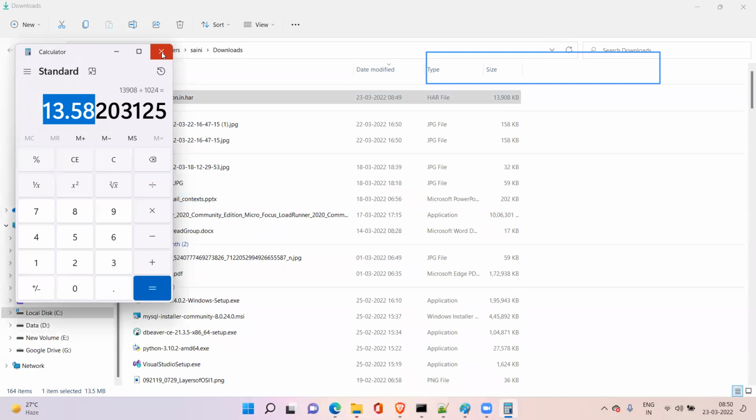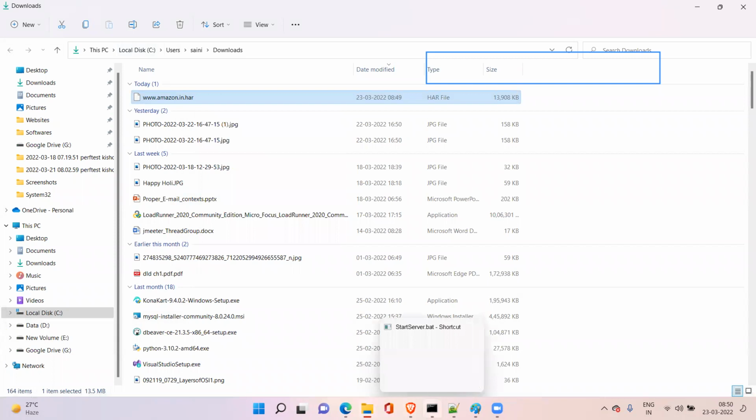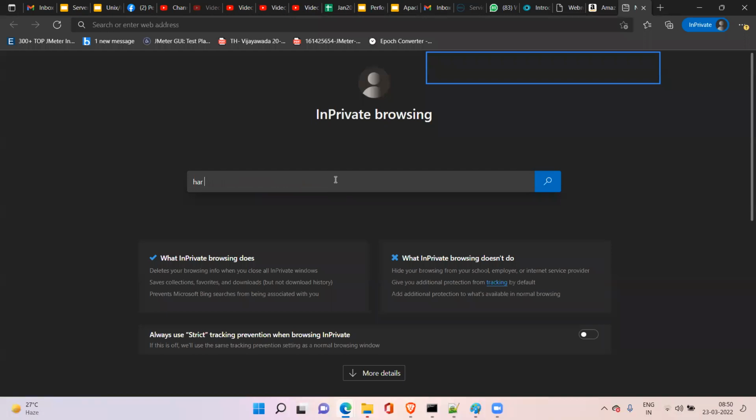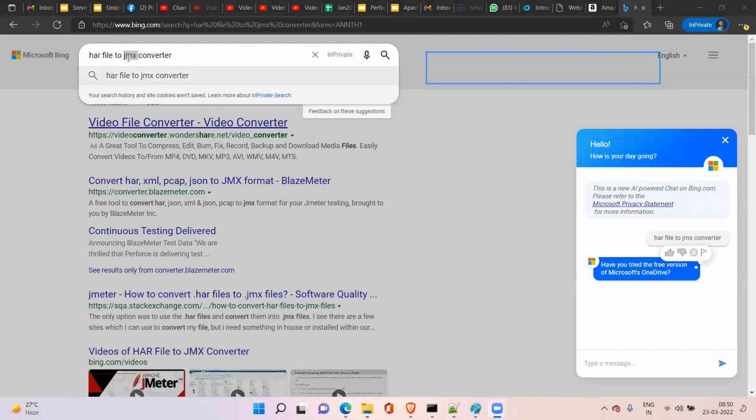Now let's assume that I am facing some recording issues with JMeter, and I want to create a script. Let me show you how to convert this HAR file to a JMeter script. Open any of your favorite browsers and search for HAR file to JMX converter. What is this JMX, guys? It is the extension of a JMeter script, isn't it?